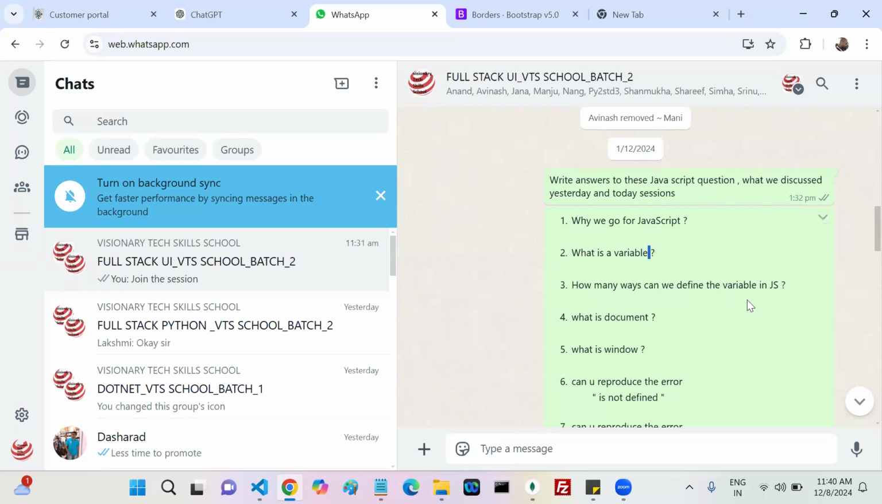How many ways can we define a variable in JavaScript? var name equals such and such, let name, const name equals such and such. Three ways we can define them.